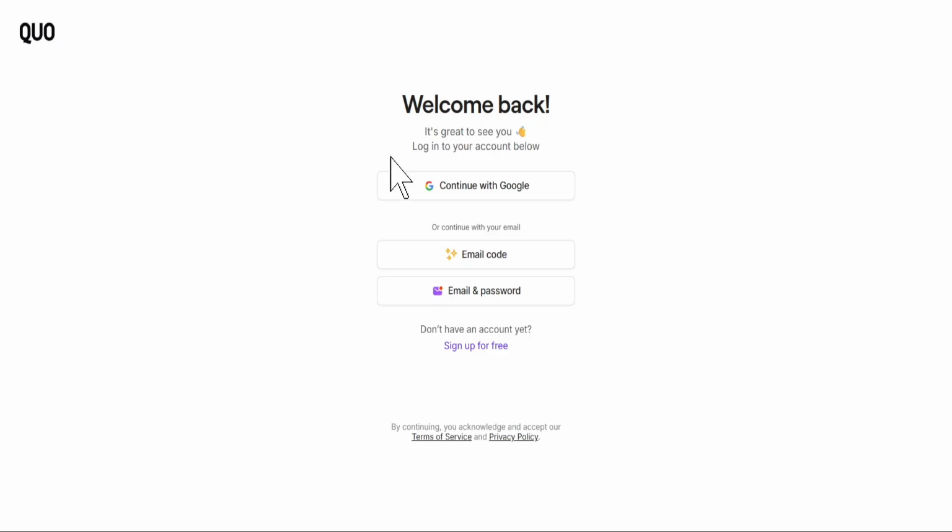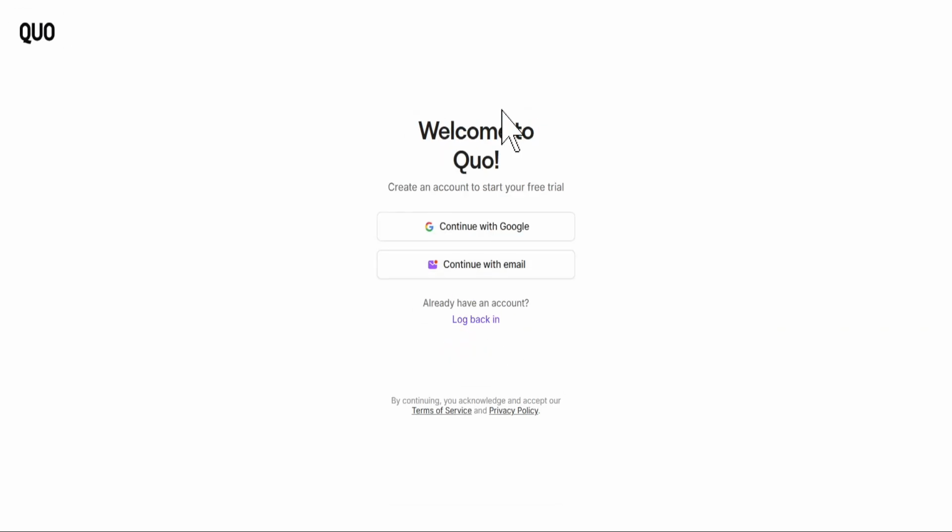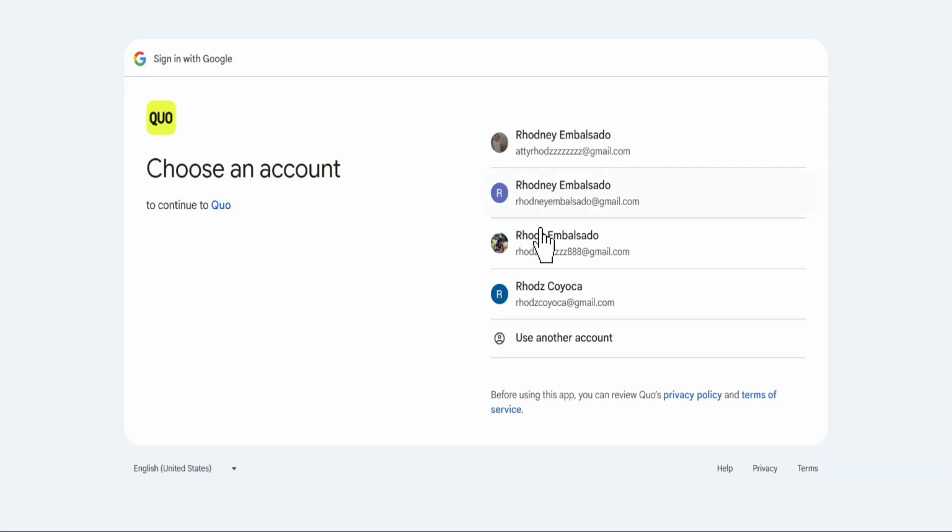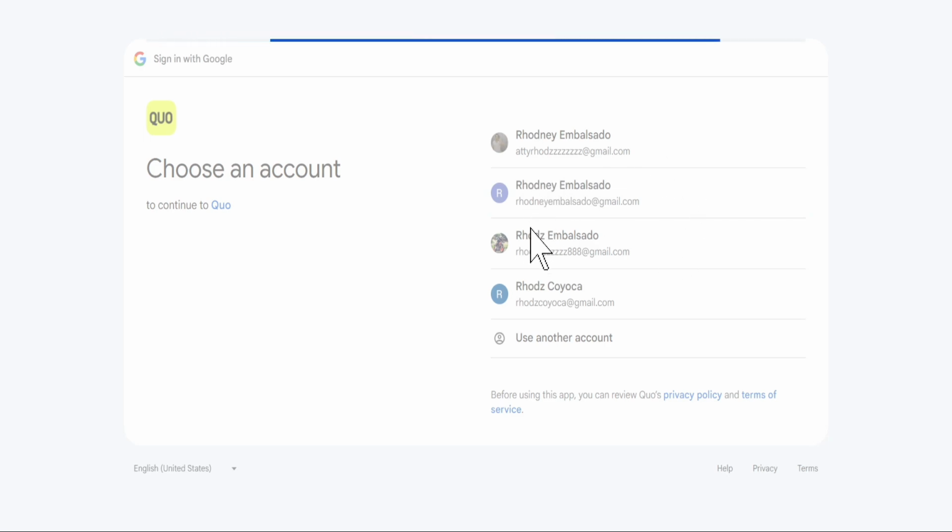You'll be redirected to Quo. If you don't have an account yet, click Sign up for free. If you already have one, simply log in and skip ahead. In this example, we'll sign up with Google. Choose Sign up with Google, then pick the Google account you want to associate with Quo. Make sure it's the one your team uses for work to keep things organized.